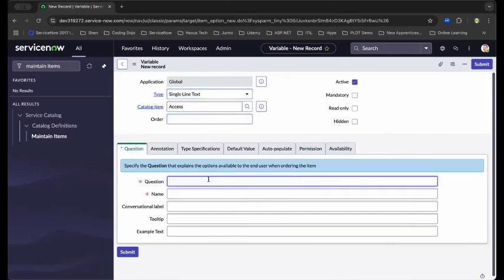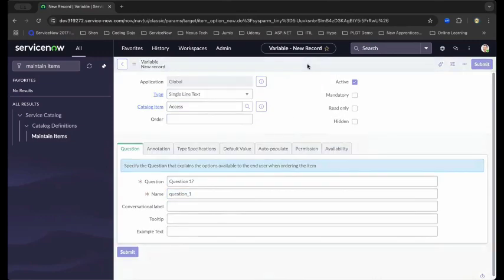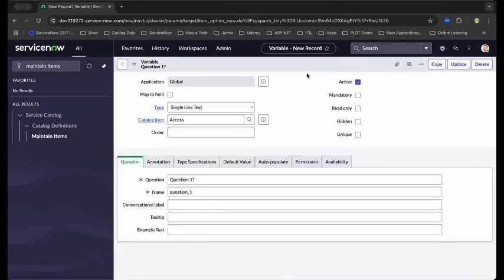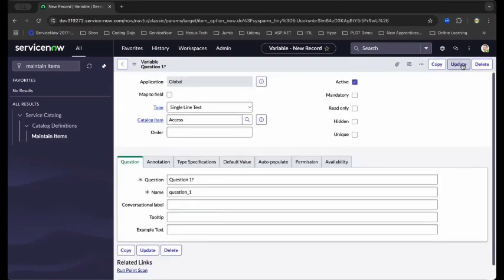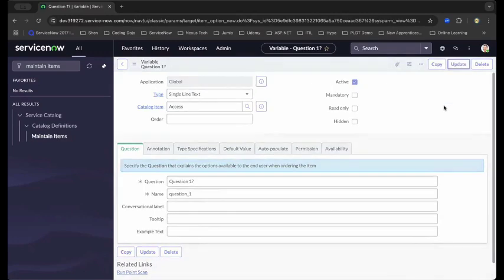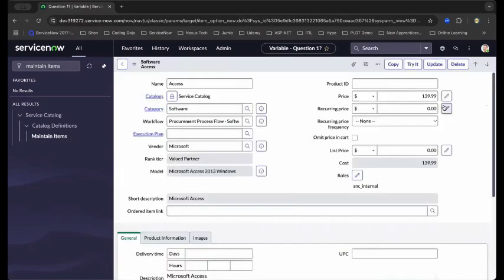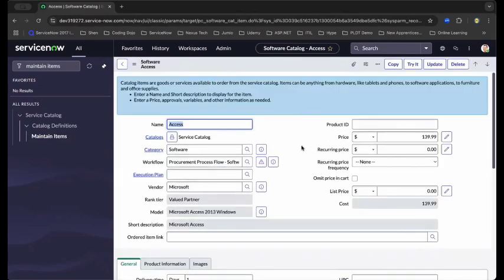And let us now go straight to question. So let's make it simple. Let's say Question one, and I'll put a question mark, and automatically the name will be populated as a unique identifier. And let us save this. As we save it, we'll save all the fields that we have created.